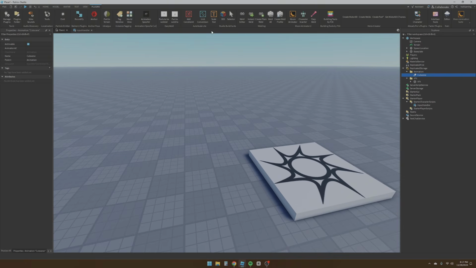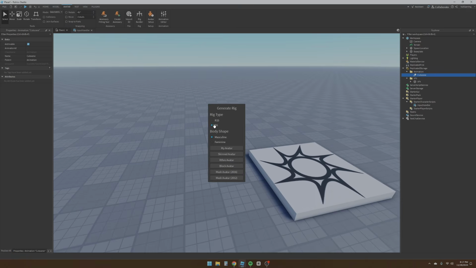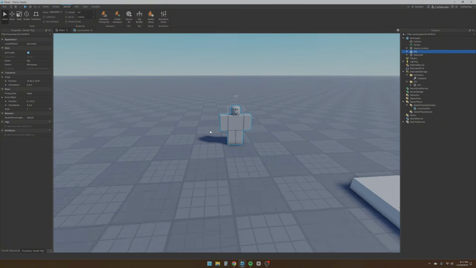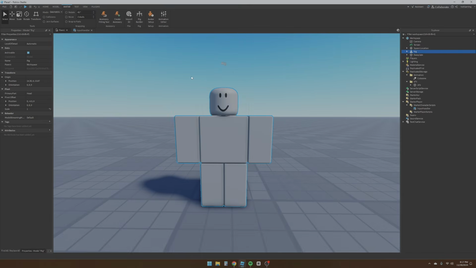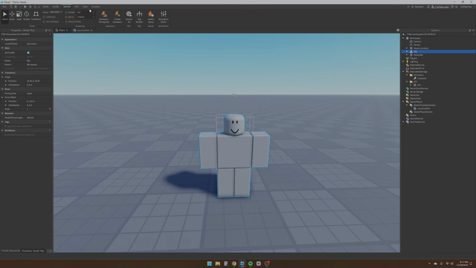So now what we've done is we've basically made an animation play, but this is empty, so we have to make a new animation. So we're going to go into Avatar, Rig Builder, R6, because I'm going to be doing R6 since it's way easier. There we go. And now we're going to be creating the cutscene. I'm going to do the animating part right now, so I don't keep you guys waiting.